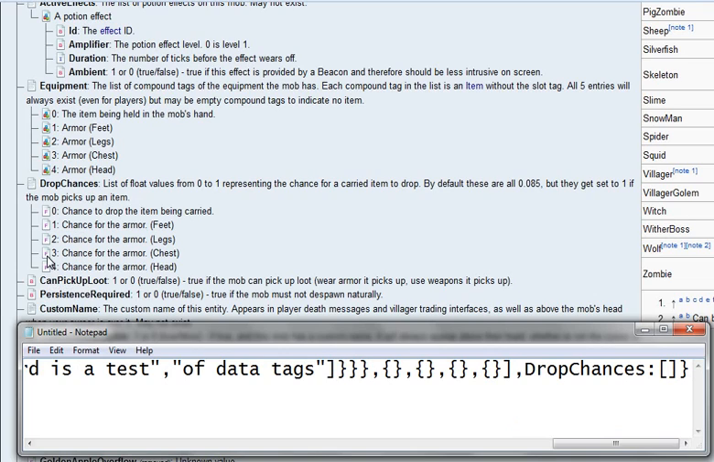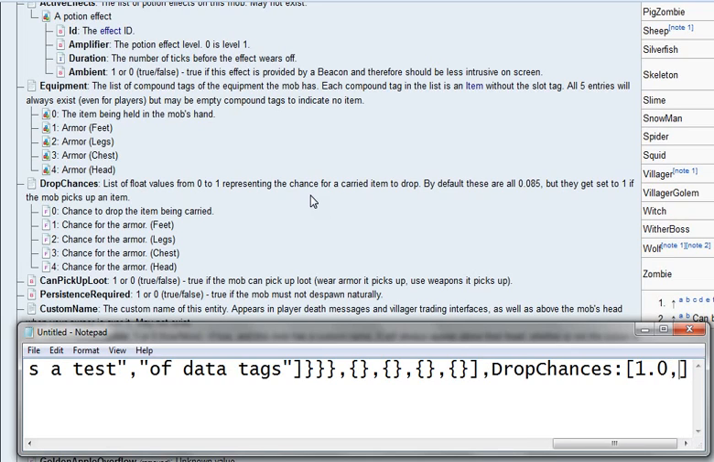Floating points are interesting. So, for our first slot, the item being carried, we want it to be a probability of 1.0, the max. However, these are floating numbers, and floating numbers are special. You have to put an F on the end. So Minecraft knows that it's a floating point number you're saying, otherwise it won't read it. It's silly, I know, but that's what you've got to do.